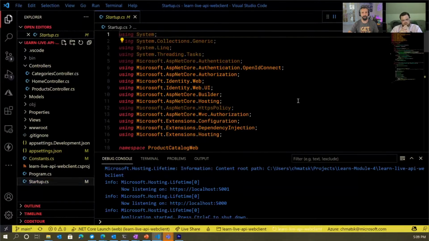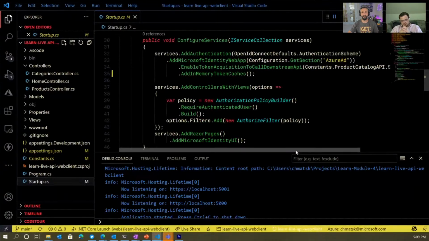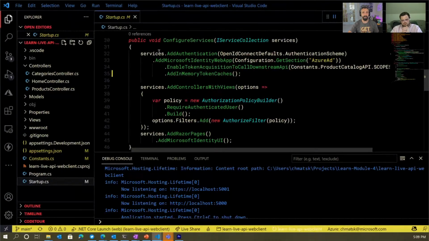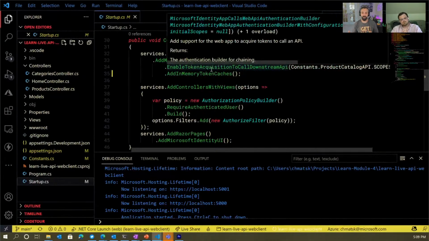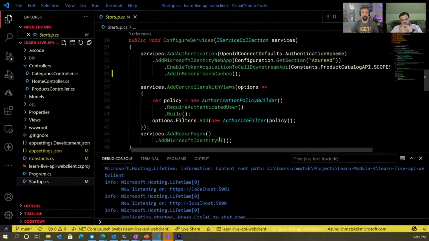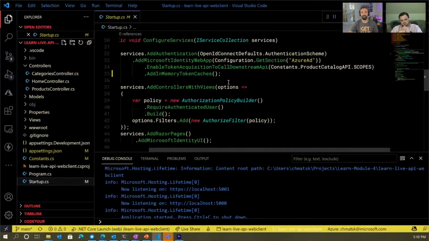So in our Startup.cs, we have a similar kind of wiring. We have AddMicrosoftIdentityWebApp because it is a web app, not an API. But we also say, you know what, I also need to enable Microsoft Identity Web to acquire tokens for my downstream API. And we're passing the scopes, using the helper property. And we're also using an in-memory cache.